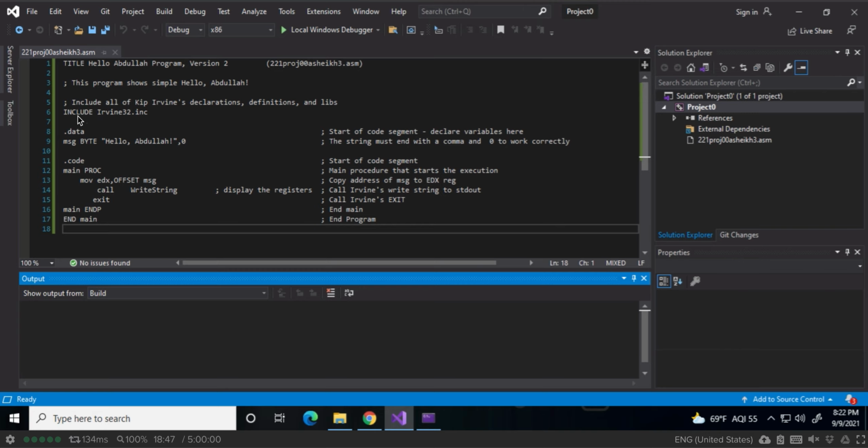So this is the line that I put: include Irvine32.inc to have this code functioning. And then after that I typed .data, which basically is the start of a code segment which declares variables.